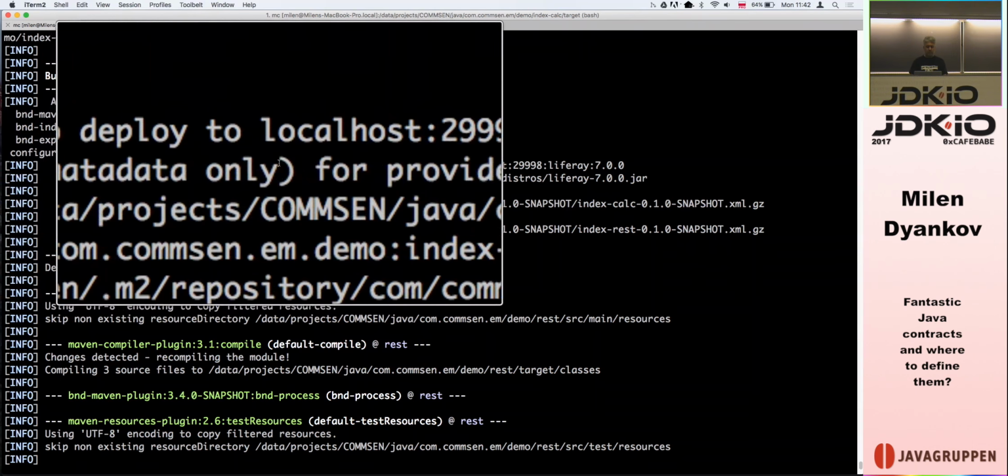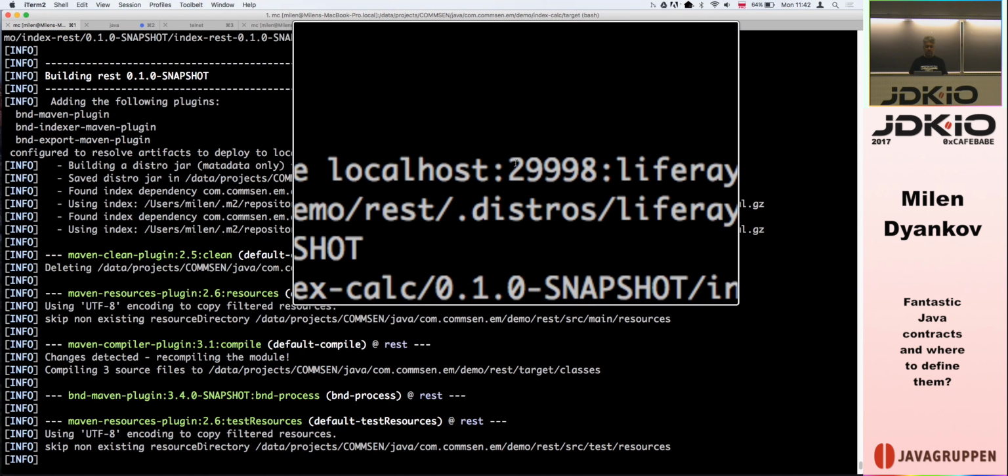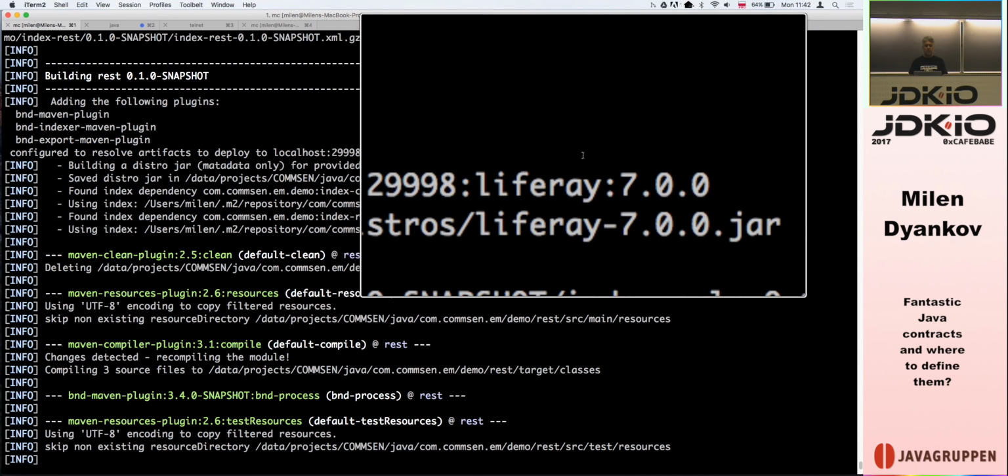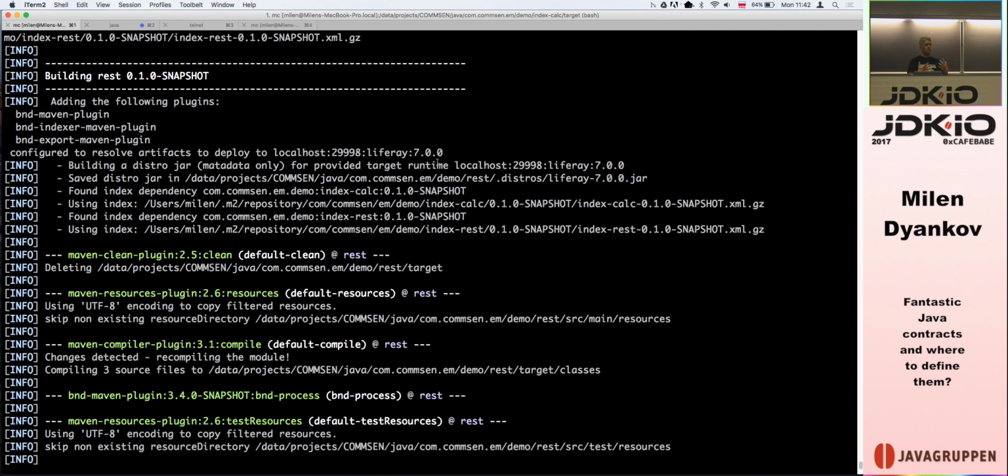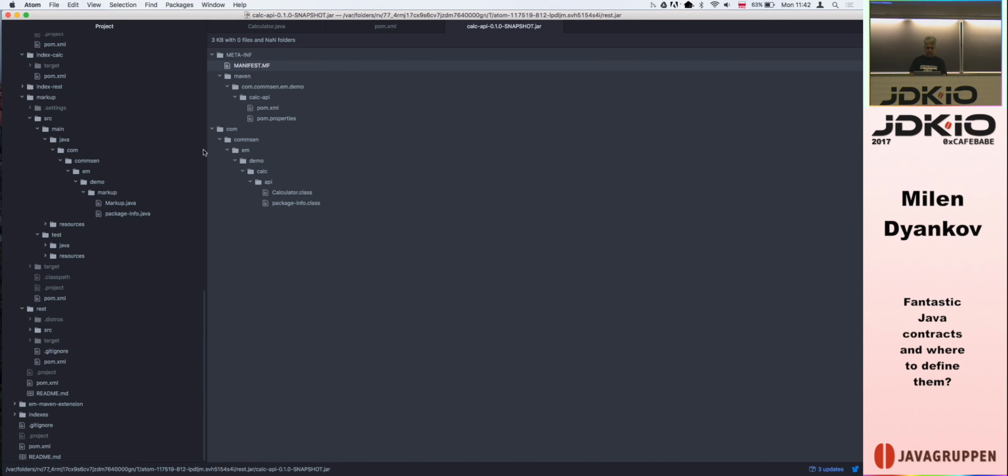It says building a distro jar, metadata only, from provided target runtime. So this is what it actually does before starting to build the actual extension. It's going to go get the runtime, figure out what's inside the runtime, and then it's going to build against what it knows is in your runtime.